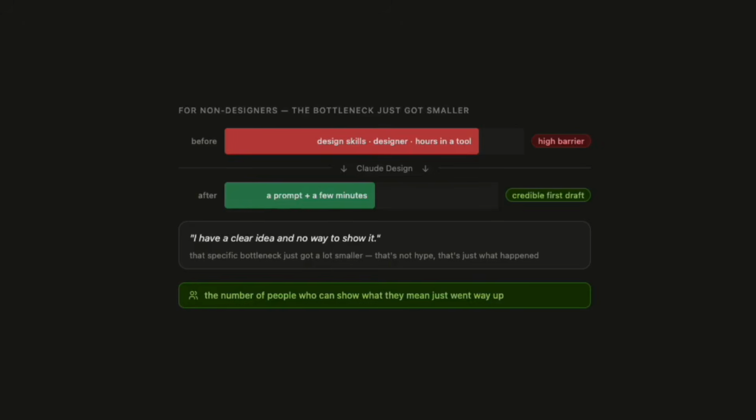For non designers, if you have ever felt I have a clear idea and no way to show it, that specific bottleneck just got a lot smaller. That's not hype, that's just what happened.